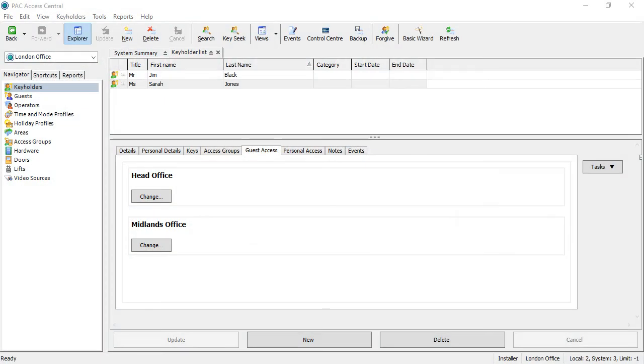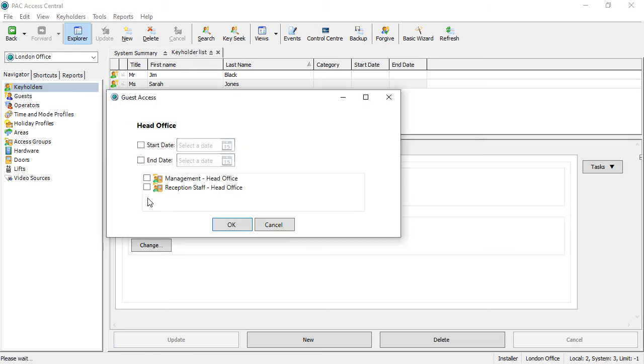Keyholders in one organisation unit are given access to areas in other organisation units either by the use of the Guest Access tab or the Personal Access tab in the Keyholder screen. To apply an access group, in the Guest tab, you must first select the organisation unit in which the access group resides.